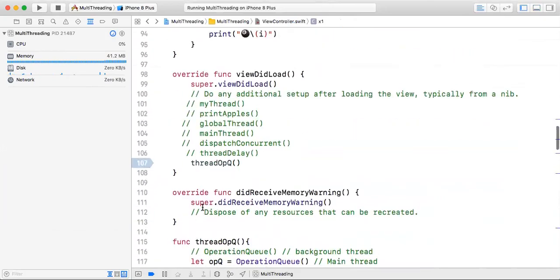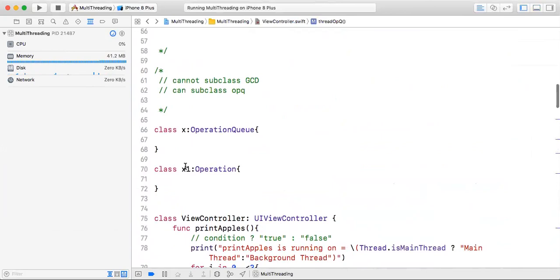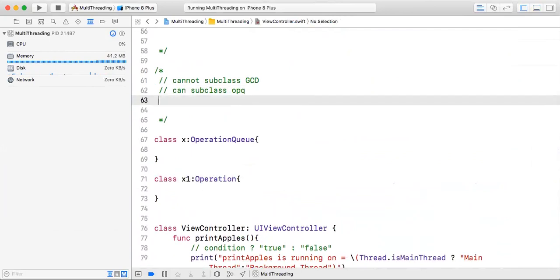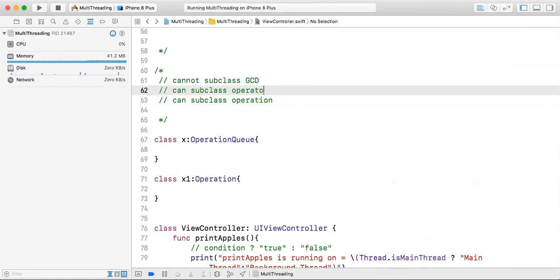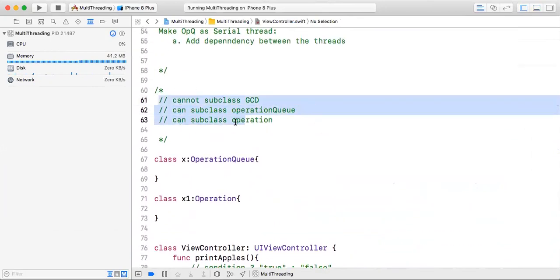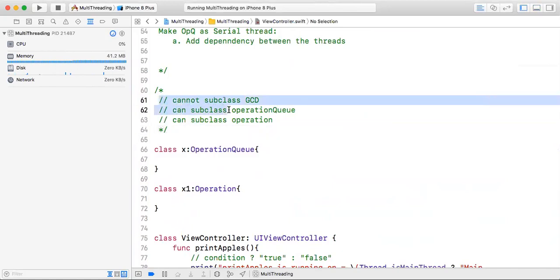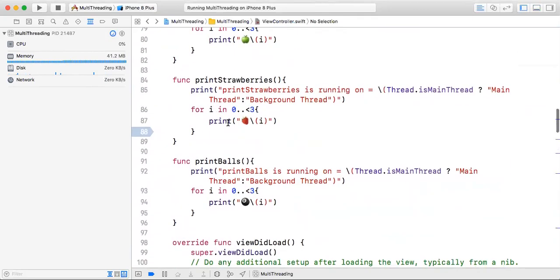So what are the operations you are creating? Here you are creating some operations. If I want to override this operation, you can subclass your operation and you can override. So this is the major disadvantage. If you get a question, what are the differences between GCD and operation queue? First, tell them this point: we cannot subclass GCD to override the operations. Here we can subclass operation queue and operation.